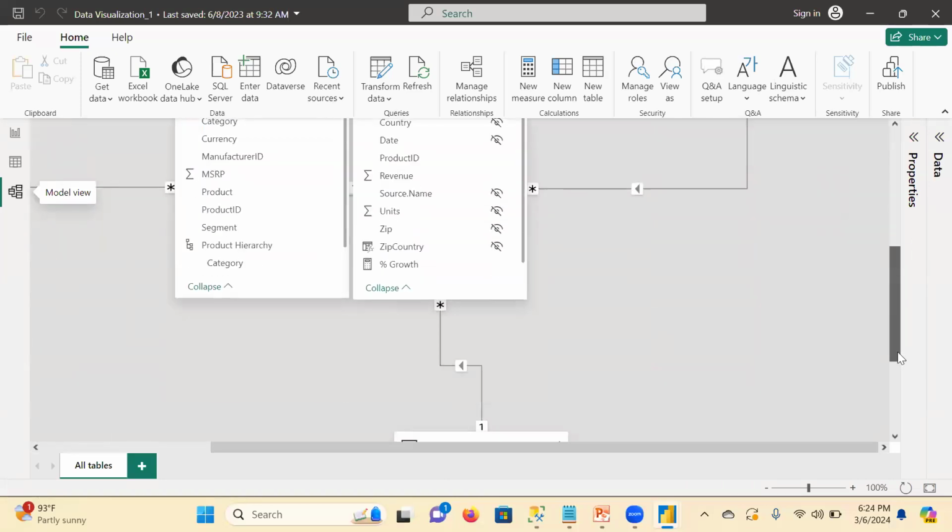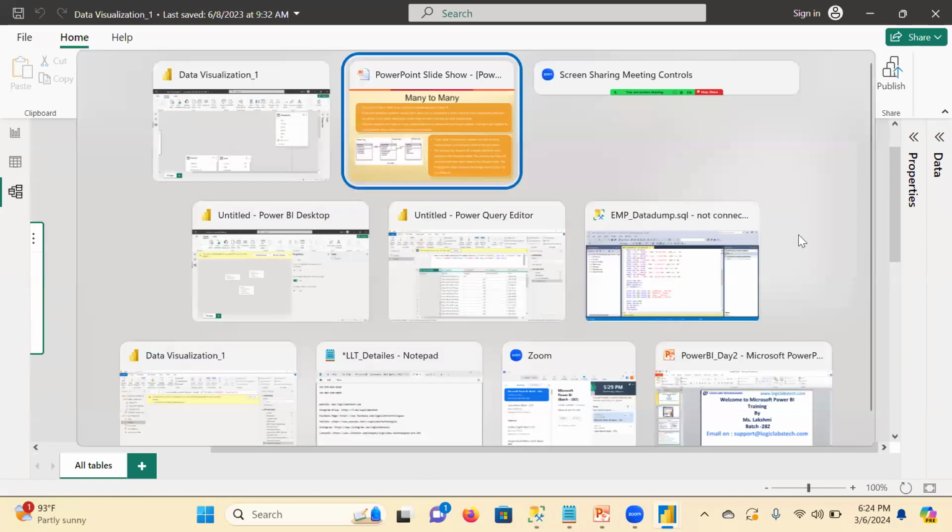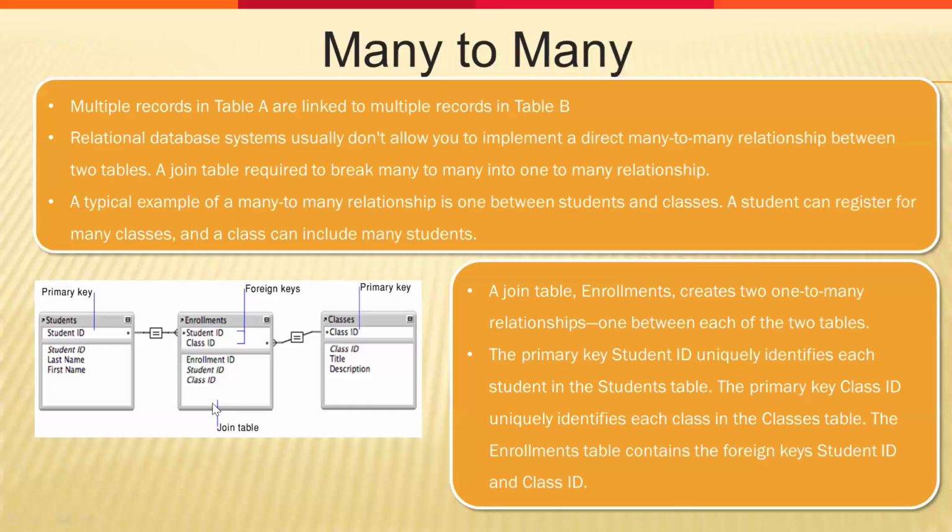In this table, we don't have a many-to-many, it has one-to-many relationship only. Many-to-many relationships are very rare cases. We give one only if it is accepted, like, we understand the data and it is the right way, the right data is going to be present. In such scenarios only, we give a many-to-many relationship. You can see here, multiple records in table A are linked to multiple records in table B.